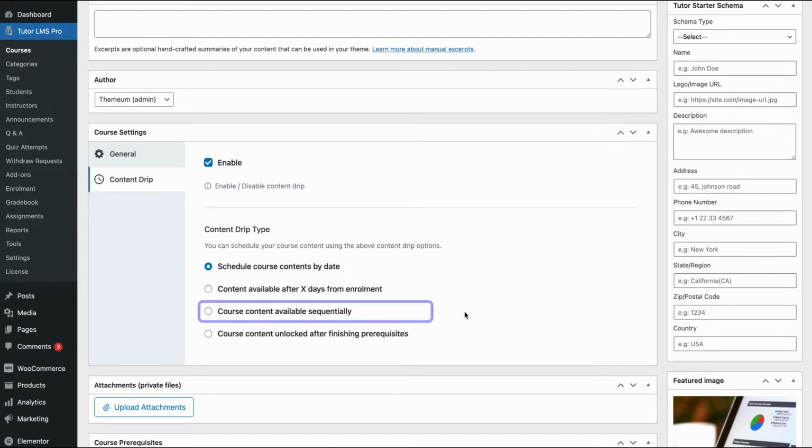Following that, we can see the course content available sequentially, which basically means that each subsequent course material can only be accessed after finishing the previous one. And lastly, there is the course content unlocked after finishing prerequisites. In this content drip type, you can set certain prerequisites that a student will have to finish before they can access the next material. Alright, now let's see how they work.